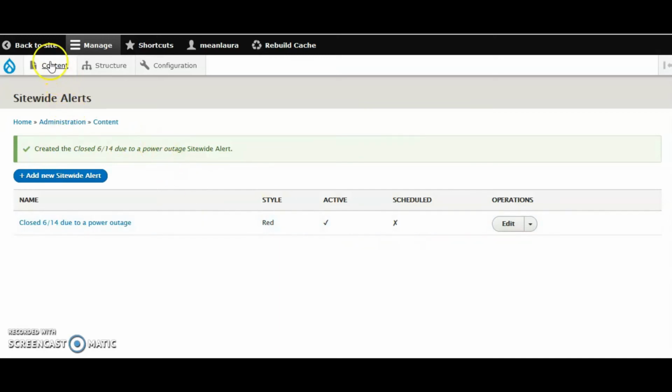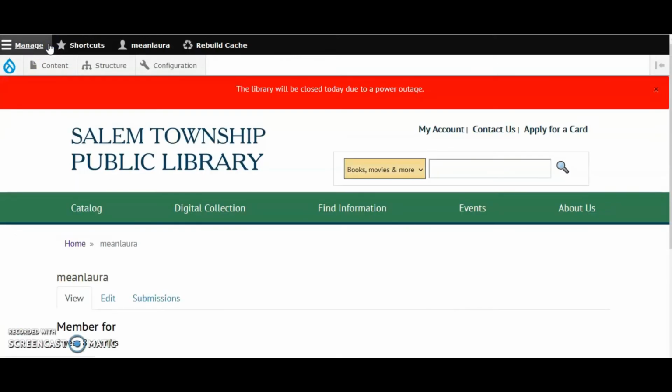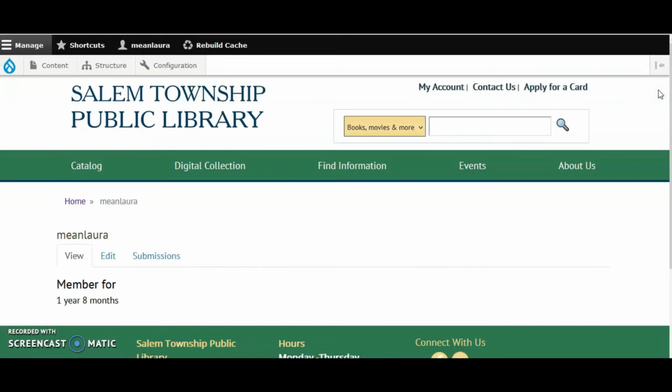Now let's go see what that looks like by going back to site. And there you can see that the library will be closed today due to a power outage. And notice how it appears across the full width of the site. Notice also that it has an X here where people can get rid of this, and that's what we want. That's what dismissible means. I'm going to go ahead and click that. And what that means is as long as I'm using this browser, I won't see that message again.